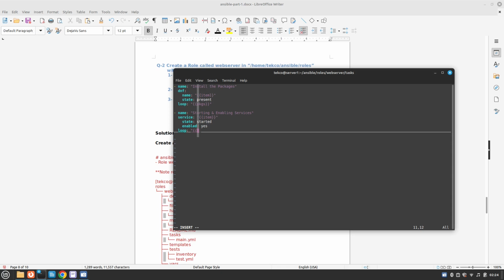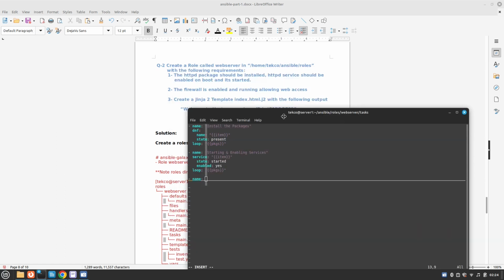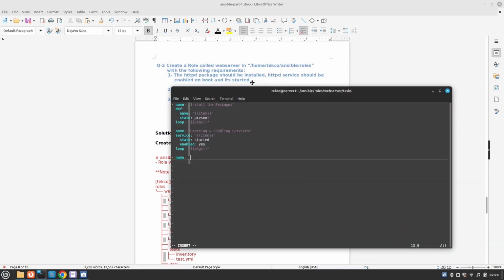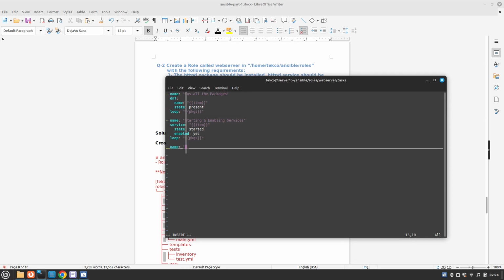And they are again packages. Okay, so this task is done. Now our third task is the firewall should be enabled and running. So make sure the firewall is enabled and running.